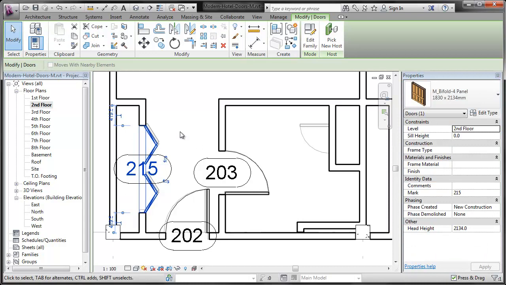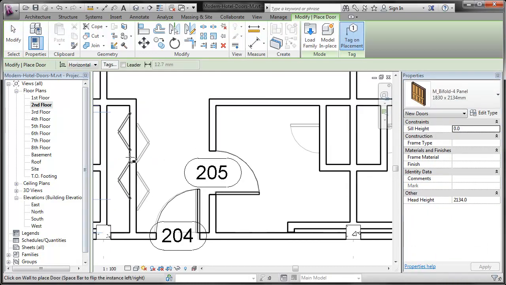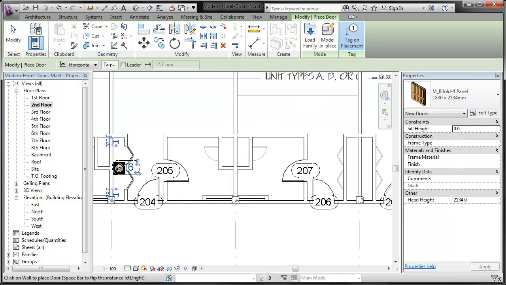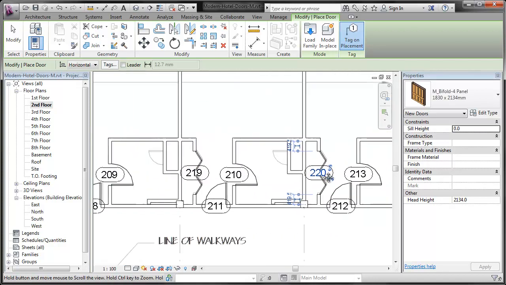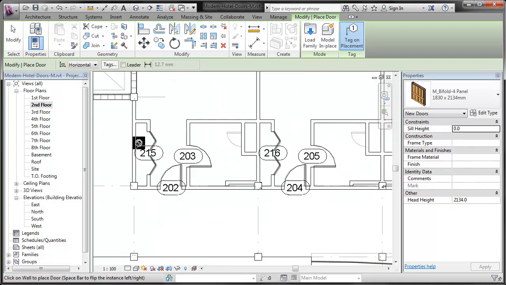How about we make it bigger? Yep, that looks like it. And if we need to, we can just use the arrow keys to do that one there again. There's the bifold door. Looks pretty good to me.